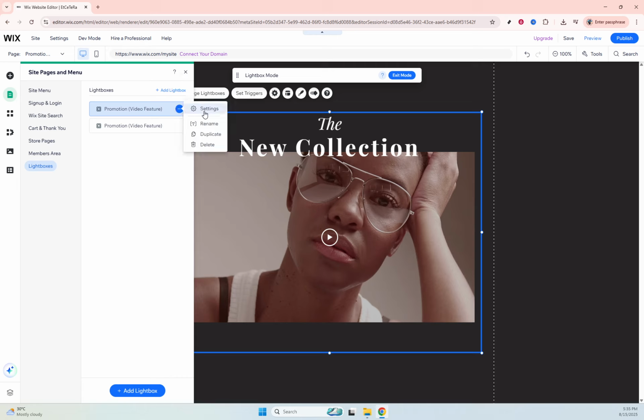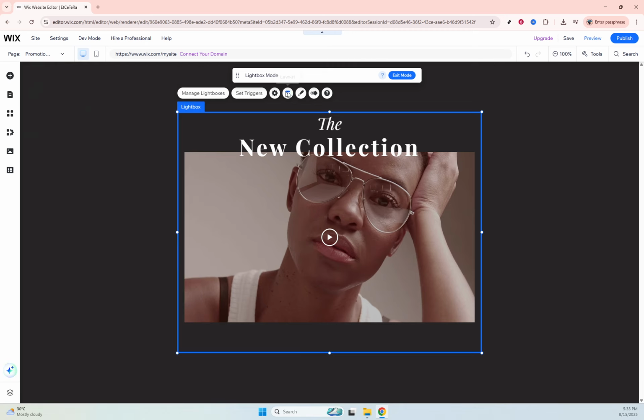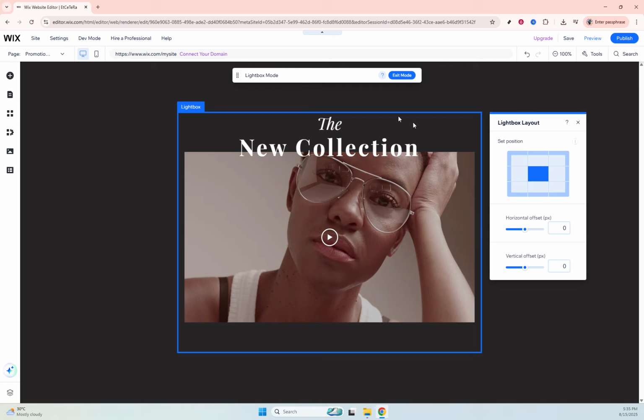Then click on Layout. This feature is crucial for adjusting the positioning, max width, and alignment of your Lightbox, ensuring it appears perfectly on different screen sizes from desktop to mobile.